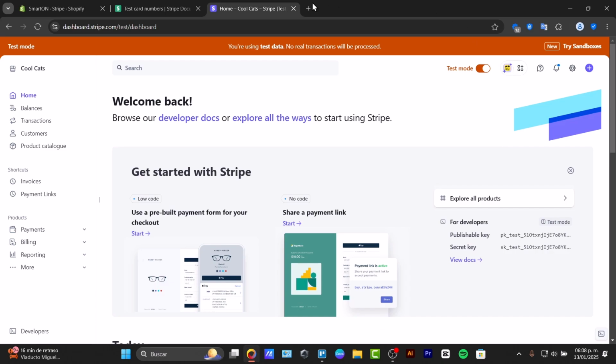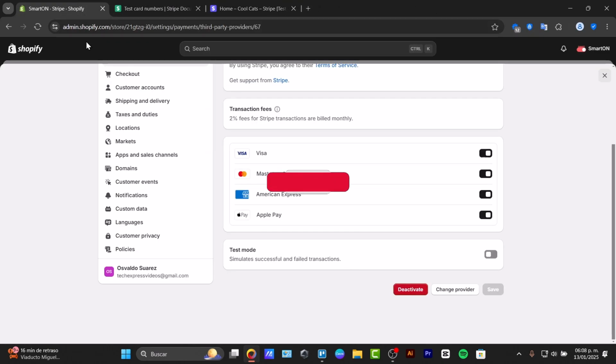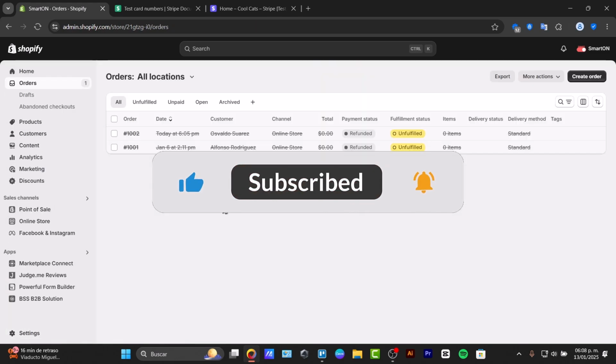So there you have it, guys. A really easy tutorial on how we can simulate transactions here in Shopify.